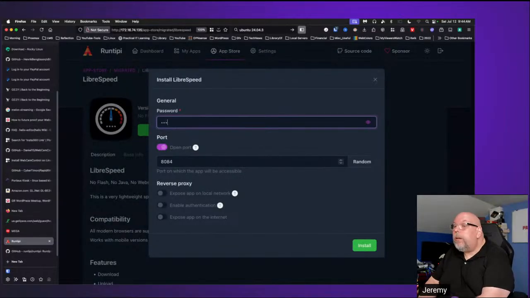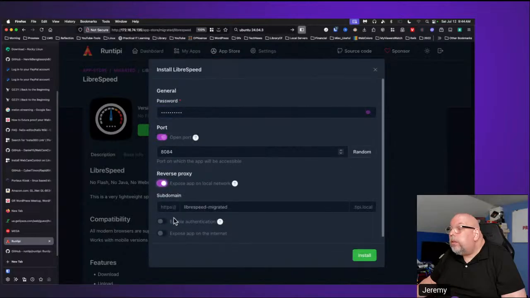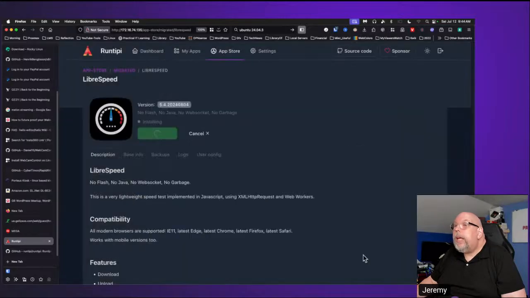Enter the password. Create port. Expose app on local network. Enable authentication. For this, I don't feel the need. Expose app on internet. Okay, let's do install. This is 8084. Okay, so we've got Libre Speed installed.